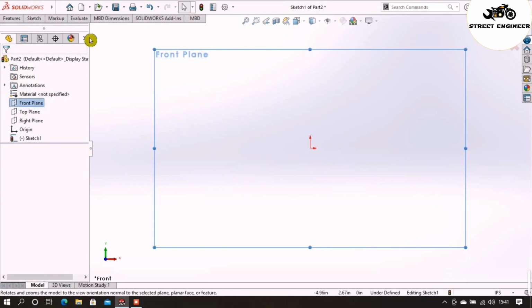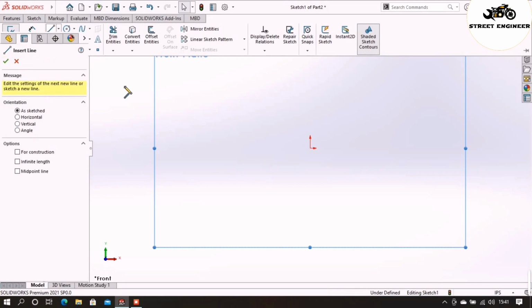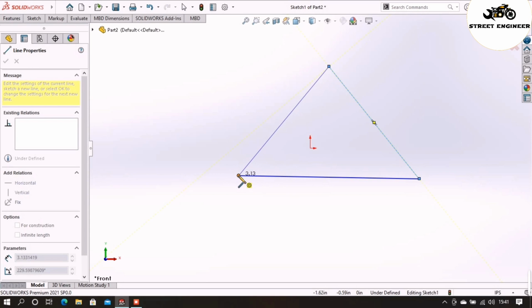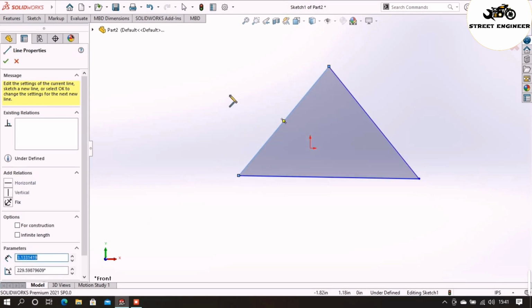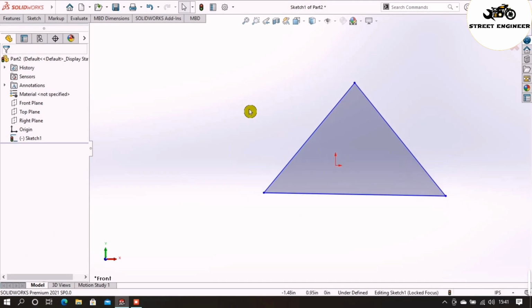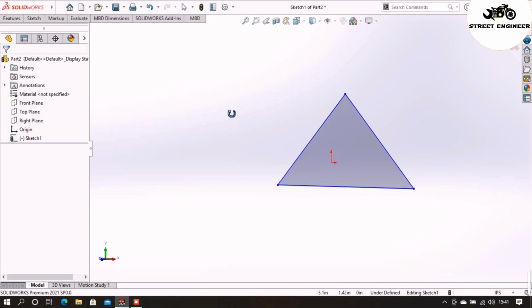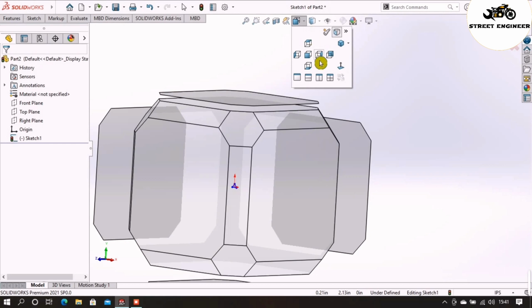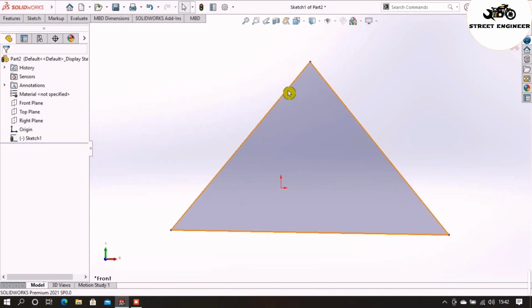Now I will show how to zoom out, zoom in and rotate. Select the line tool and then draw a triangle like this. Once your design is completed, click on the mouse icon from the top menu, or else right click and then select the mouse icon. Scroll up and down for zoom in and zoom out. And for rotating the design, just click the scroll button and drag the mouse like this. If you find it difficult to rotate the design, then click on the orientation icon and select normal to icon.